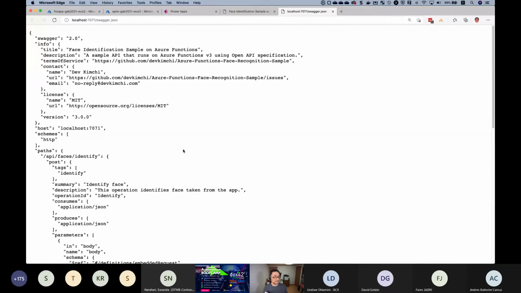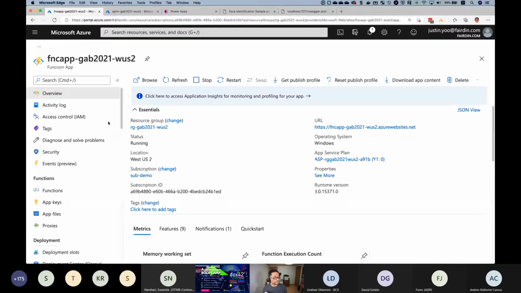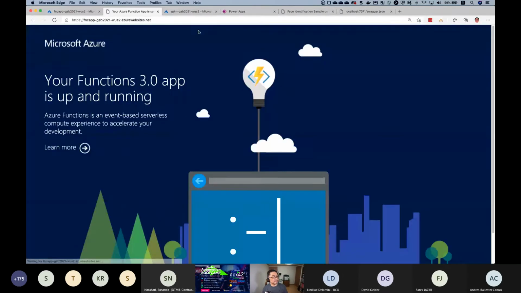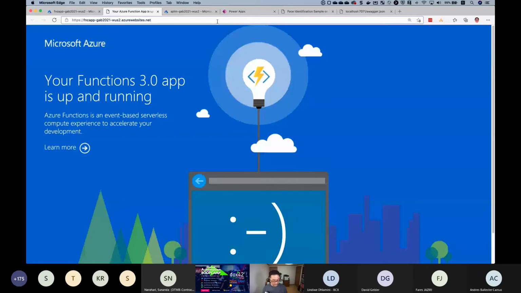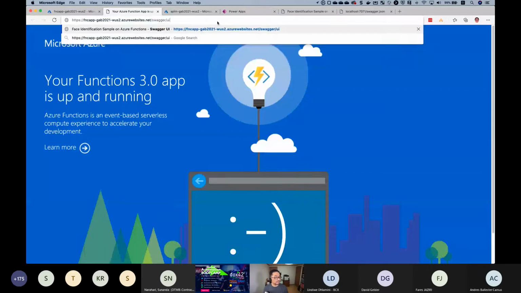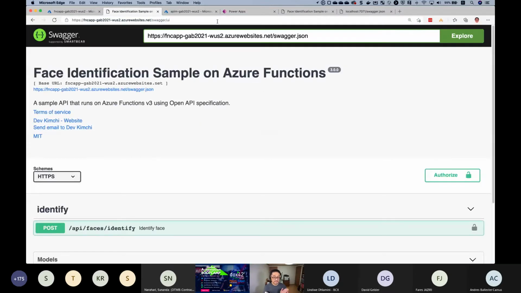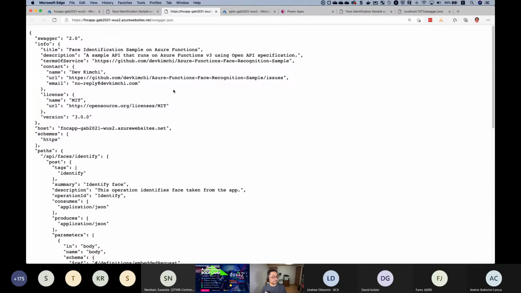And I have deployed this application onto Azure here, and this is the URL. So the application is up and running. I put in the Swagger UI path, and it says our Swagger UI is running on Azure with the real domain. And if I click this, this is the Swagger document.